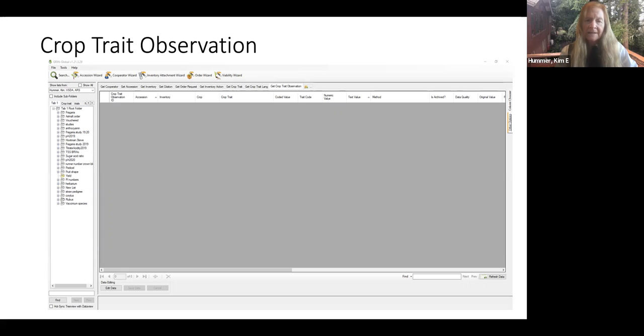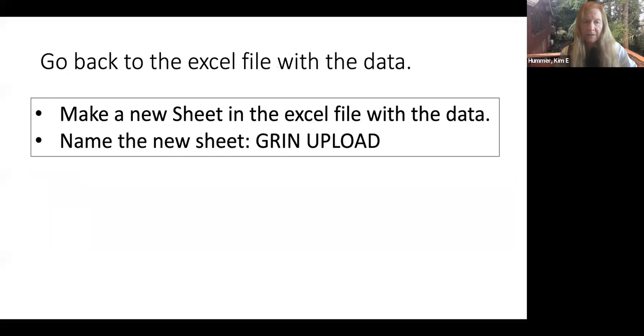So there is a tab at the top of your screen called the Crop Trait Observation tab. And in this case, we've set up a tab. It's called Get Crop Trait Observation. And I've created a folder called Yield over on the left side in my folder list. And this folder is where I'm going to put this yield for strawberries. And it's going to be defined by this crop trait observation and the different categories that need to be uploaded.